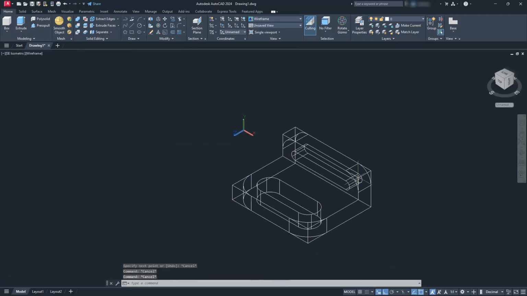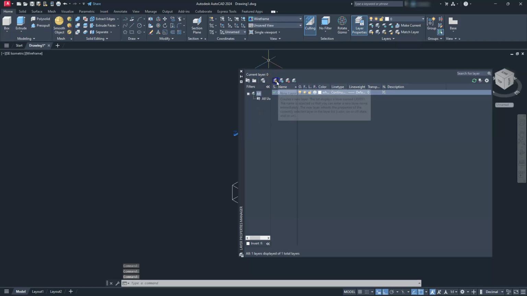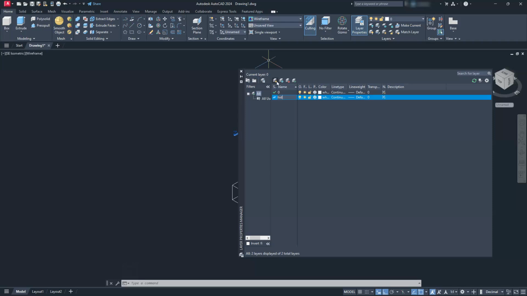Okay, now that I have all of my lines done, let's go ahead and create a layer for those lines, right? So let's go to Layer Properties. I'm waiting on the dialog box to appear. Let's go ahead and create a hidden layer. And then let's go ahead and create a center layer. And then one more, I'll just go ahead and create one for my dimensions.